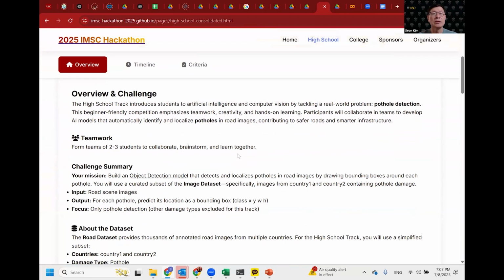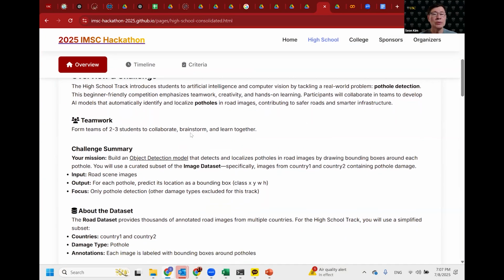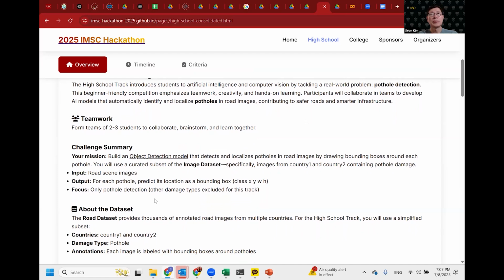If you click the high school part, there are some simple descriptions. We want to detect potholes, and this is a team effort. So you are supposed to form a team and provide solutions. Basically the mission is, using the knowledge we studied in the class, to build an object detection model. We studied YOLO, so you can use YOLO, especially for a specific type of road damage, the potholes. For that purpose, we have a training stage, a testing stage, and then an actual inference stage.